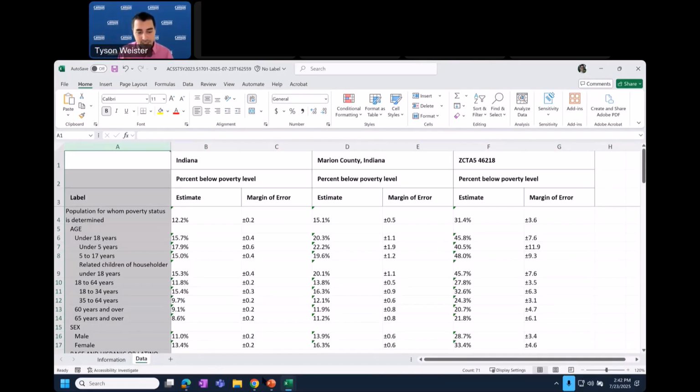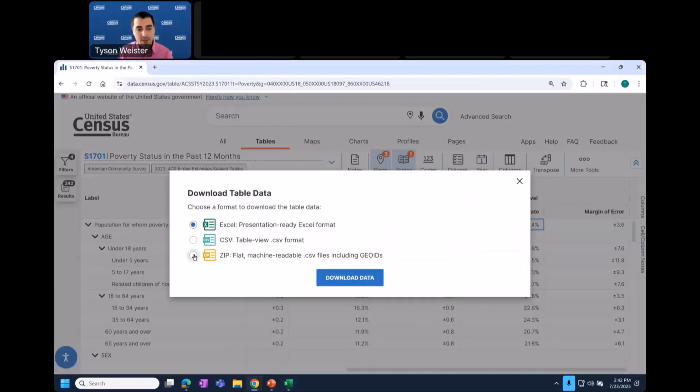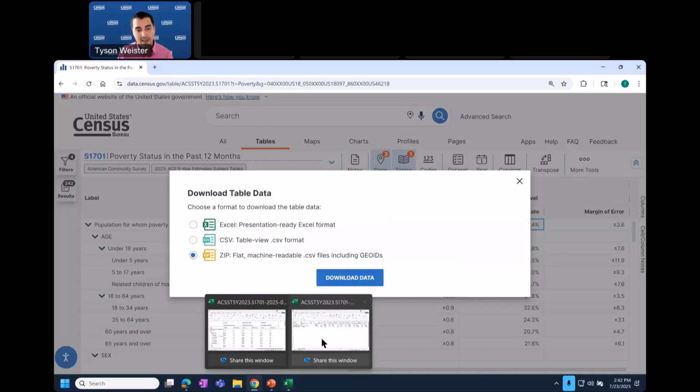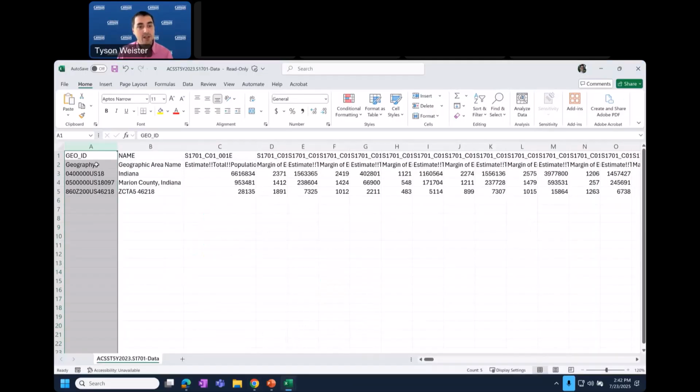The other primary option is zip. This file format will include a CSV file that's machine readable and has GeoIDs included. So once you go through the process to download a zip file, you will get something that looks like this. It's again meant if you wanted to maybe sort the data, map it in your own software, or do something more advanced rather than just view it or print it. And notice that the first column here, A, includes the geography IDs.